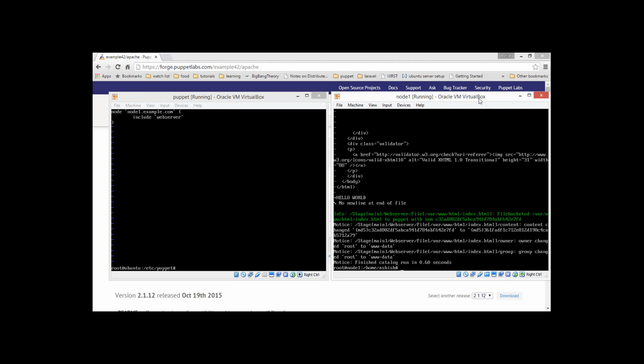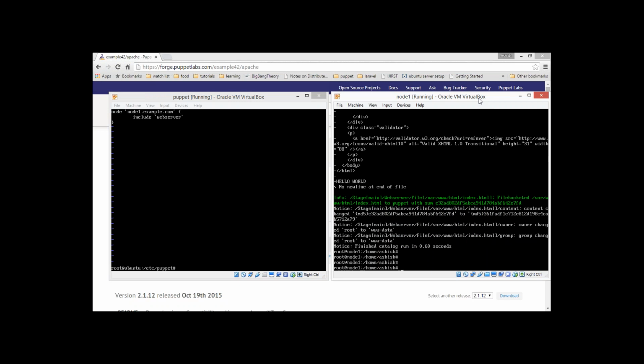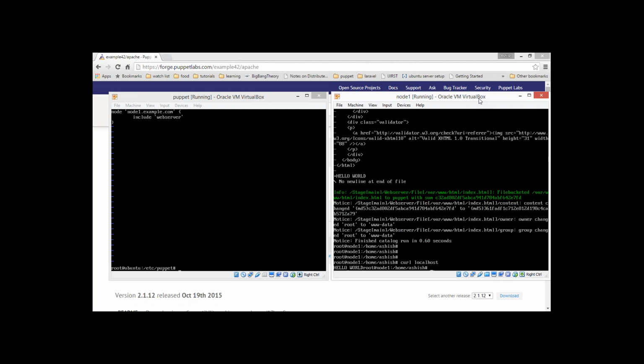Wonderful. So it has picked up the new configuration. It has changed the index.html file, also changed the ownership of it. Let's give it a shot. Curl localhost should give us hello world. So that works. Okay, so far so good.